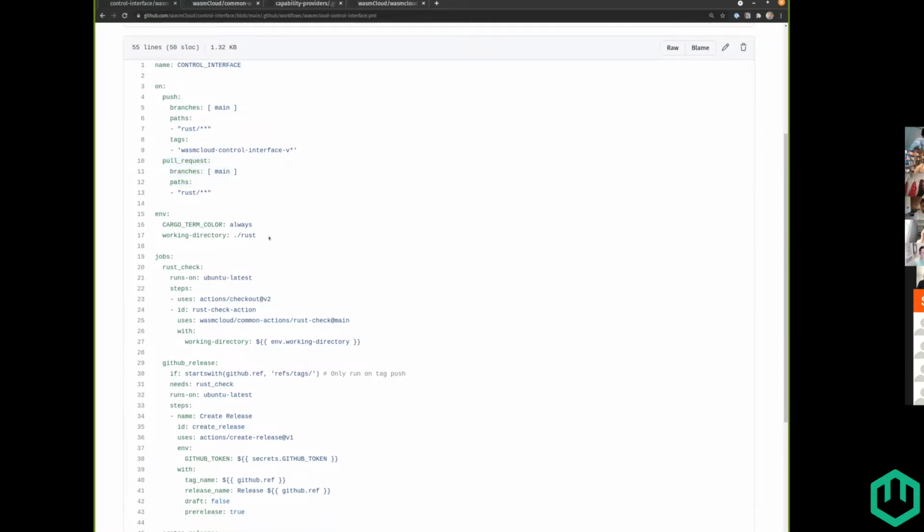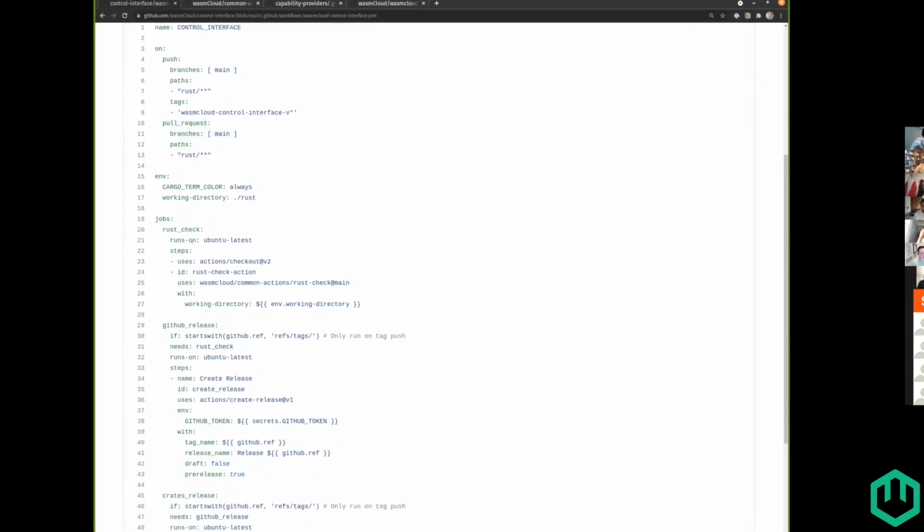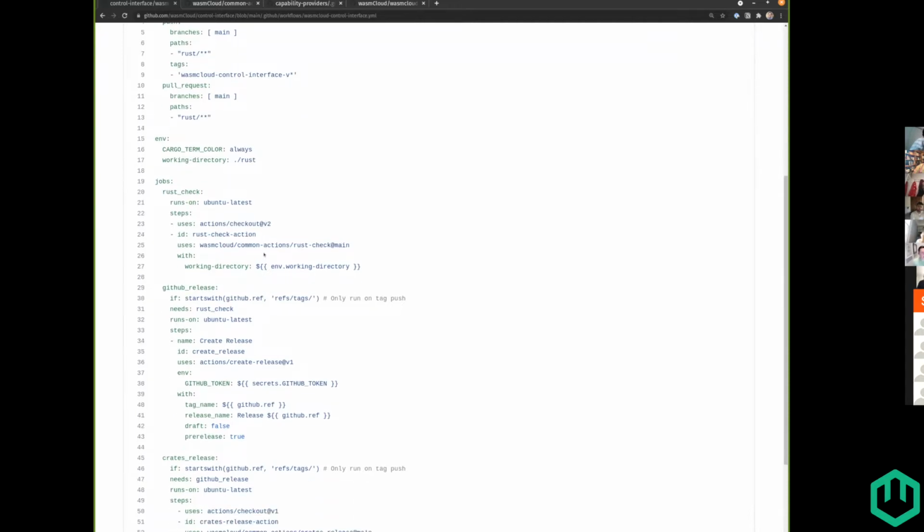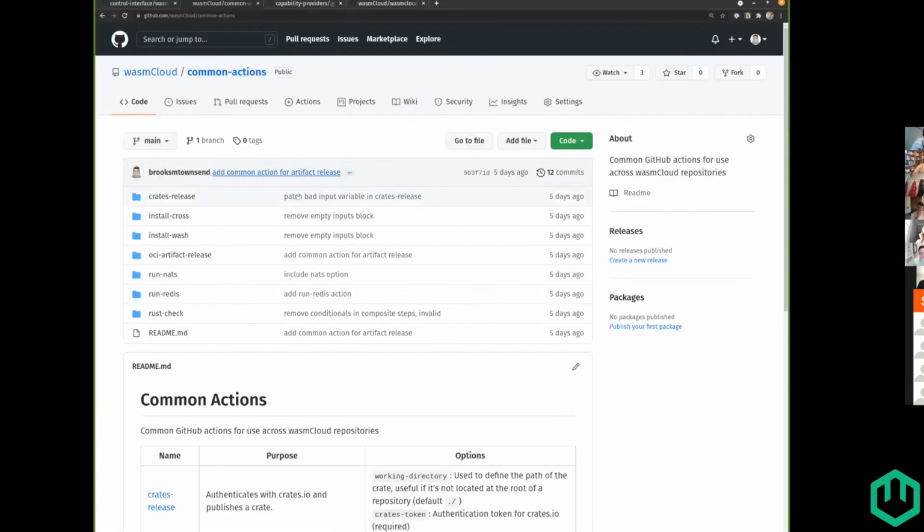So if you PR into main, then it runs this Rust check action. It runs on Ubuntu. All it does is check out the repository and then run the wasmCloud common action for Rust check. This is the first thing that we overhauled for our CI. We had this cut and paste Rust check, which was just a couple steps to run cargo build, cargo test, Clippy, formatting, things like that. And I've abstracted all of those into this common actions repository.